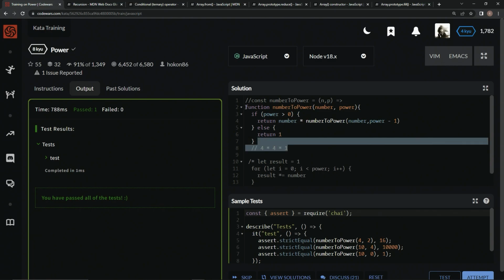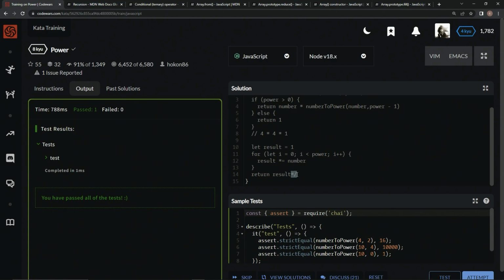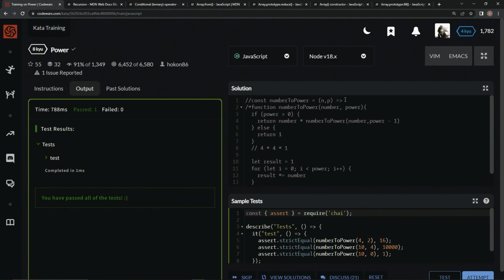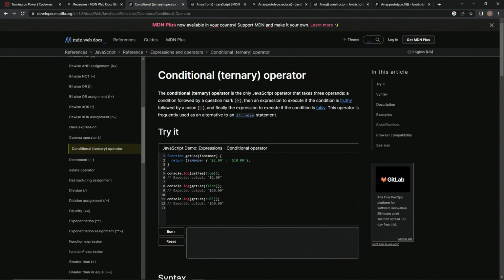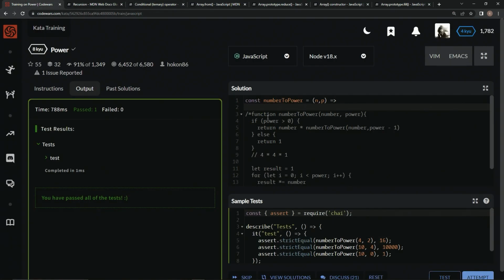Actually, I'll leave that up there. I might as well. So now I'm going to take this, bring it on up here, bring this one back down here. Now we're going to come do this one, because now you saw the if statement work. So now we're going to make that if statement happen using a conditional operator. The conditional or ternary operator is the only JavaScript operator that takes 3 operands: a condition followed by a question mark, then an expression to execute if the condition is truthy followed by a colon, and finally the expression to execute if the condition is falsy. And this operator is frequently used as an alternative to if-else statements, and that's why we're going to use it, because we're doing it instead of this if-else statement.